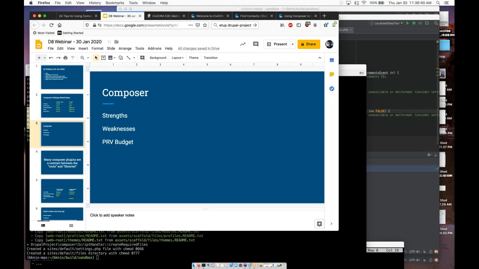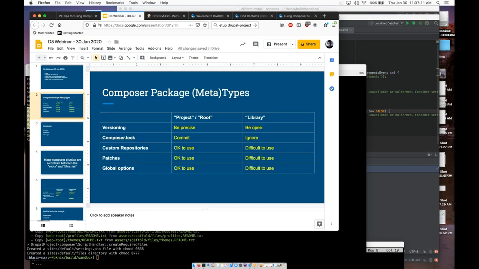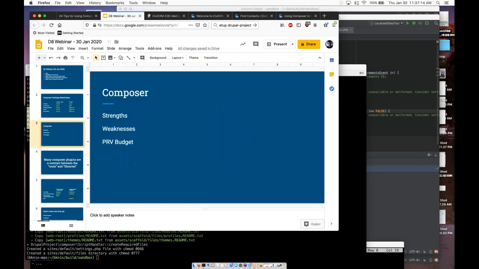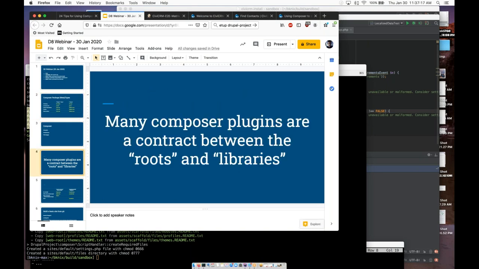A pressure relief valve is something that's very useful and very important. It is very important that you be able to add a new script that executes after downloading your packages, right? At the same time, the entire ecosystem does not have the privilege of registering those scripts that run after you download. And if you, as a library provider, expect someone to execute a script, you're going to find some difficulty. And the basic difficulty is that these pressure relief valves, and a lot of the Composer plugins are pressure relief valves, form a contract between the roots and the libraries.